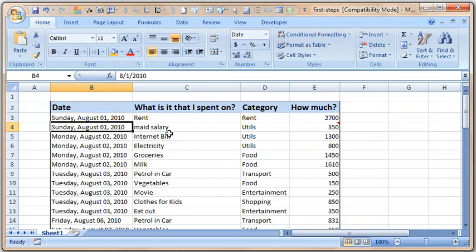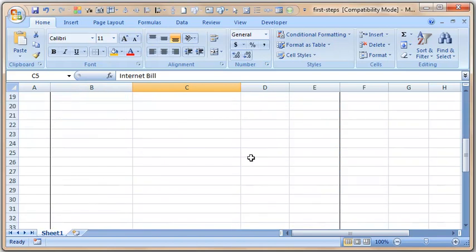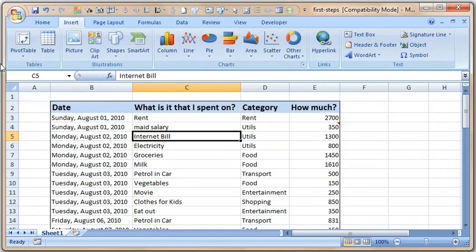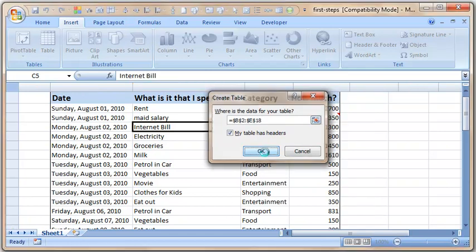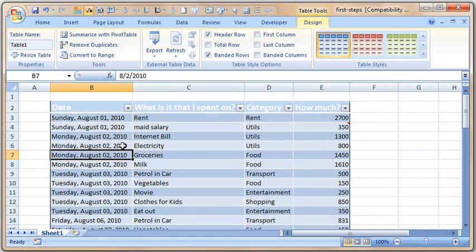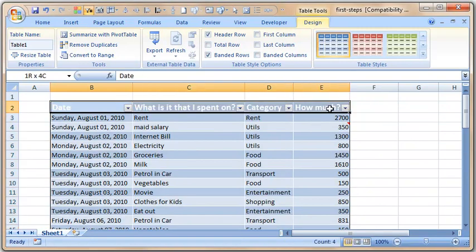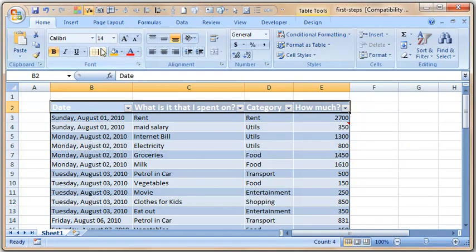Just place your mouse pointer, or select any cell within the range of values, and then go to Insert, Table. Now tables are brand new in Excel 2007. Of course, there were some hints of tables in Excel 2003, but that's not as robust and as clearly defined as it is in 2007. So I click this one and I get a neatly formatted table. Of course, this thing is kind of distorted here, but we can easily fix that.